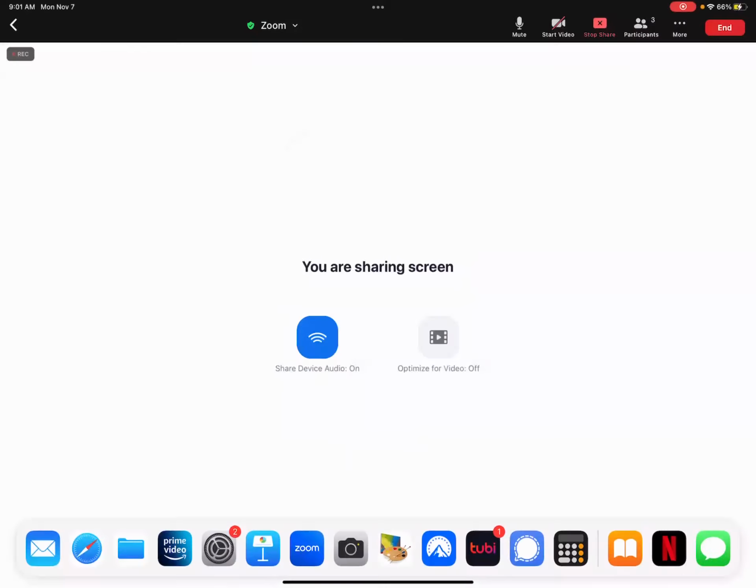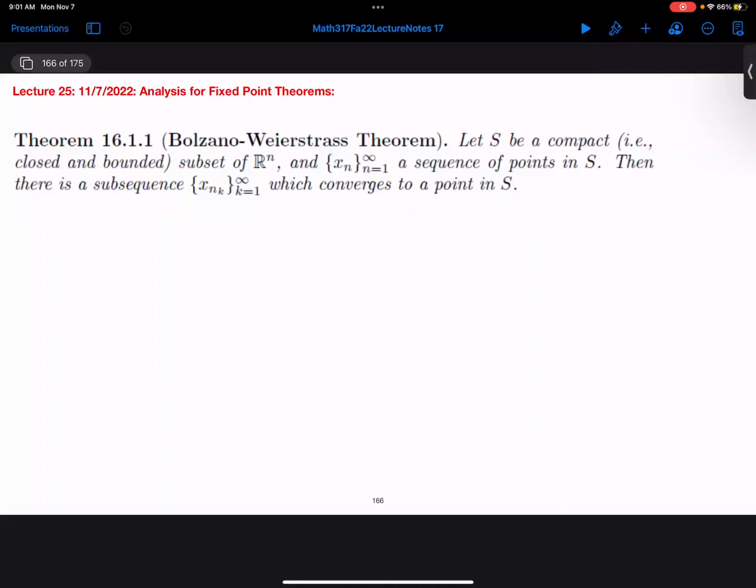All right, so welcome to Math 317, Operations Research. This should be lecture 25. And what I want to do today is talk about some of the analysis we need for the fixed point theorem we want to prove. There are a lot of different fixed point theorems that you can prove. They have different applications, different uses. What I want to do is focus on what was needed for the Brouwer fixed point theorem.